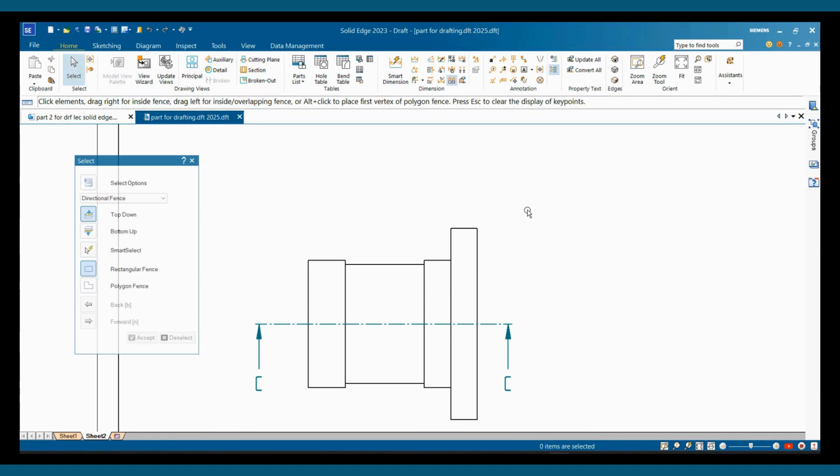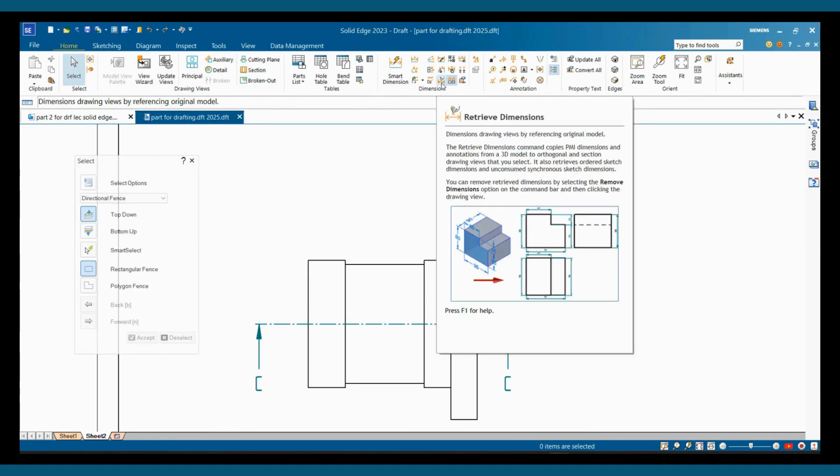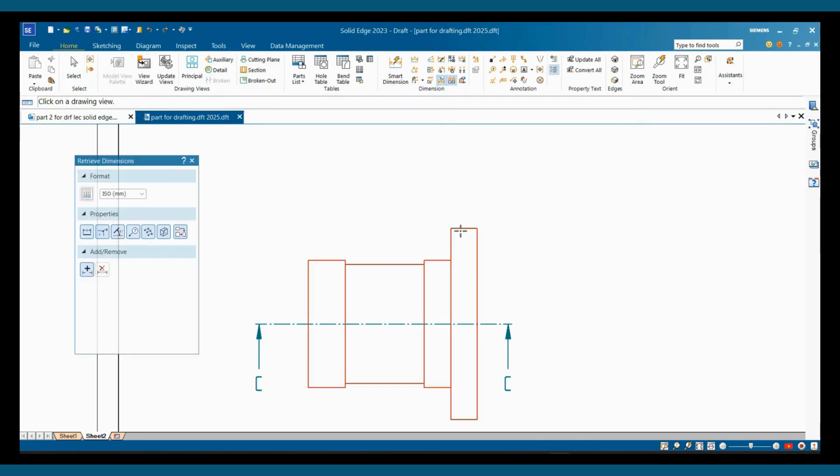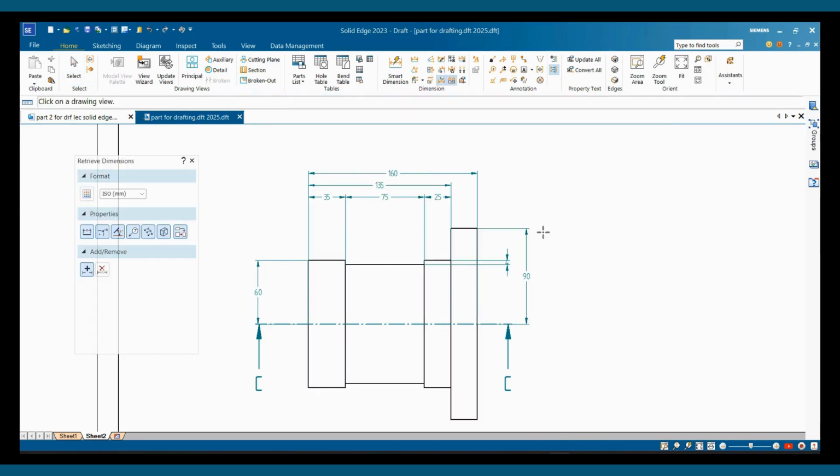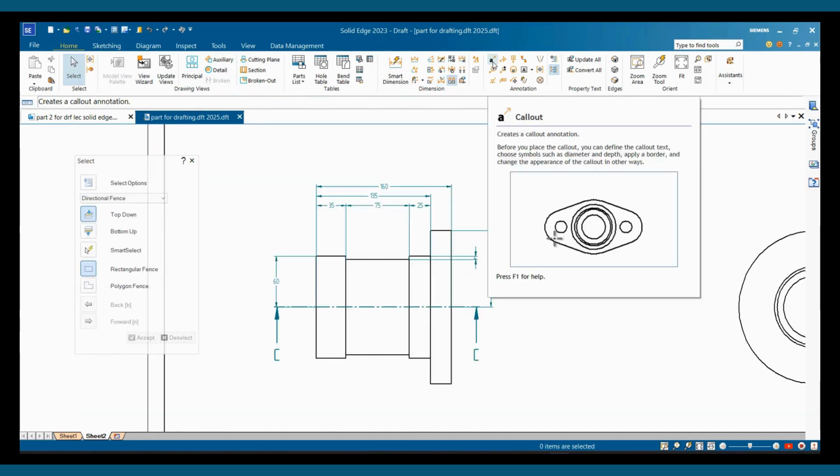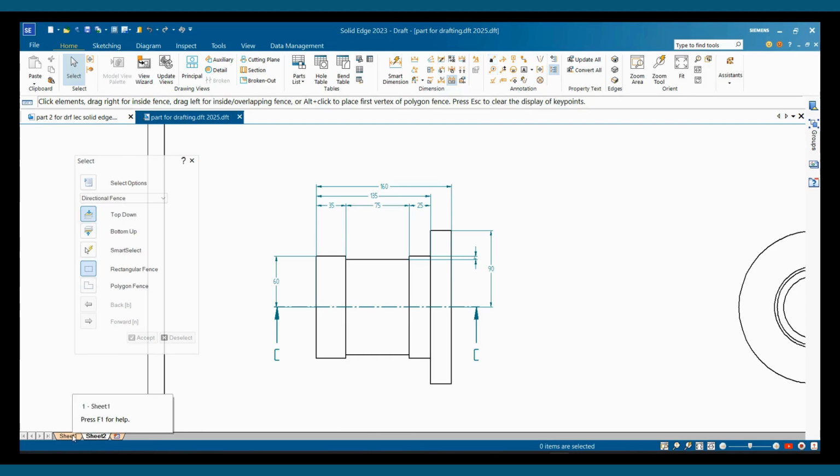We'll undo it again and repeat the command, that is, retrieve dimensions, and click on the view. So here we have the dimensions again. It is kind of automatic dimensioning only. So to understand callout, we are going to go to sheet 1 again.